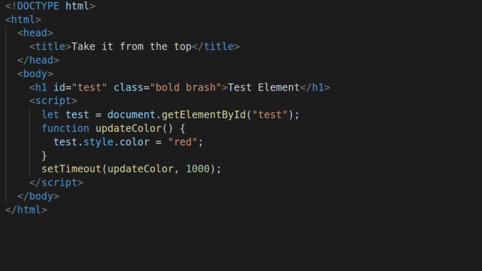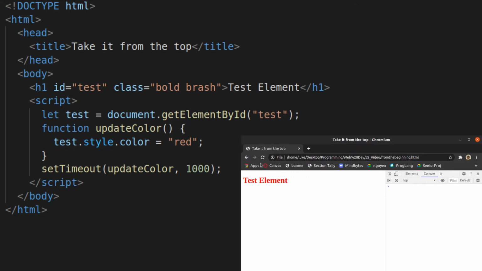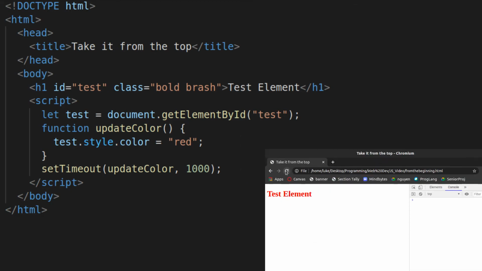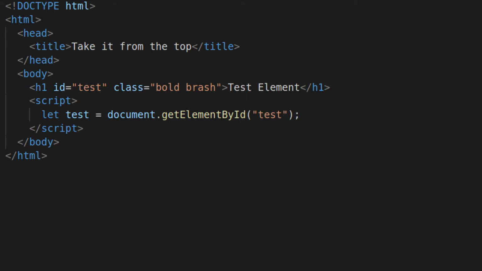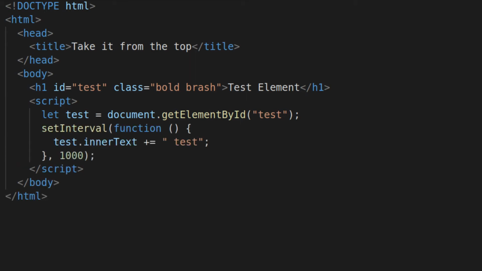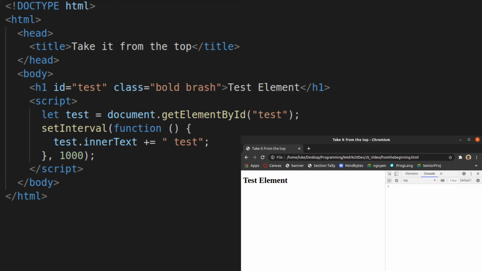This code will do the same thing as the previous example, but it will delay the style change by 1 second. JavaScript also lets us use callbacks as repeating tasks. To do this, we can use setInterval. In this example, we're using the innerText attribute to append test each time the function is run. We can see that when we load the file, the element adds a new test every second.